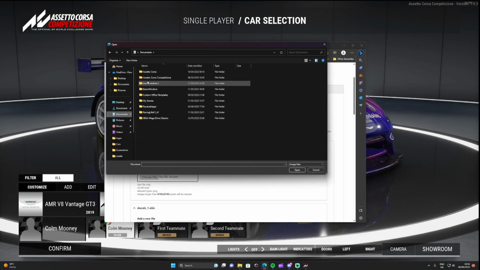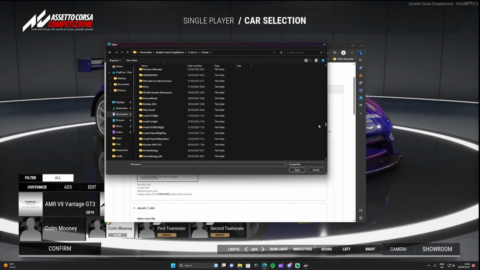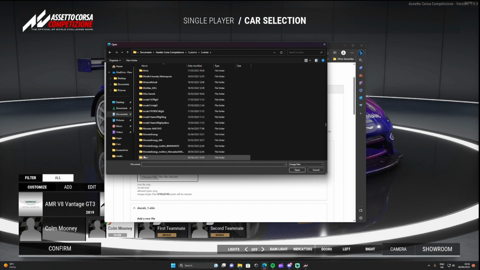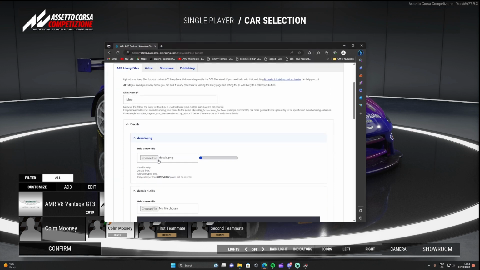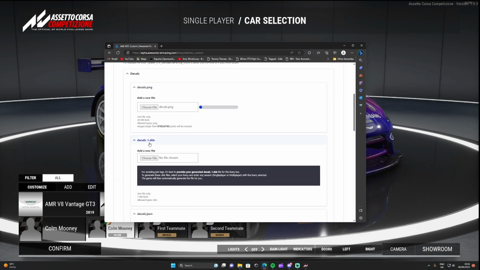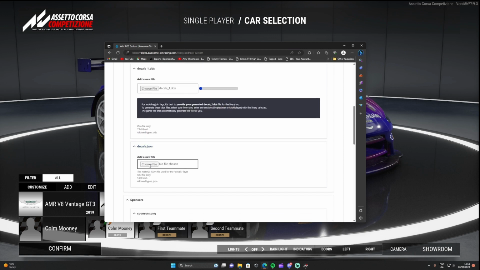So it's gonna ask you then, upload the decal PNG. So go to customs, liveries. So documents, Assetto Corsa Competizione, customs, liveries. And now I know we're looking for Moo. So I'm just gonna go down to the M section. There we go. So it's asking for the decal file, which I'll add in there. So that's your decal PNG. Then it's gonna ask for the decal 1 DDS, which is this one here. We'll upload that. And then it's gonna ask for the JSON file.